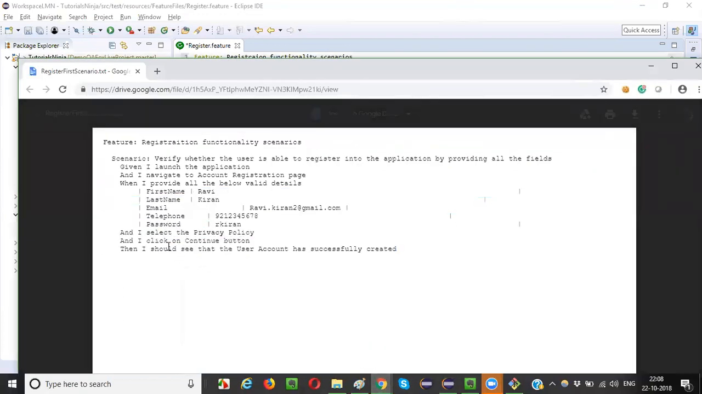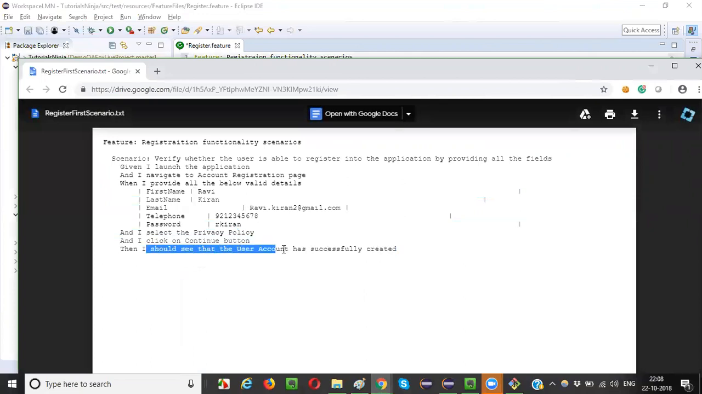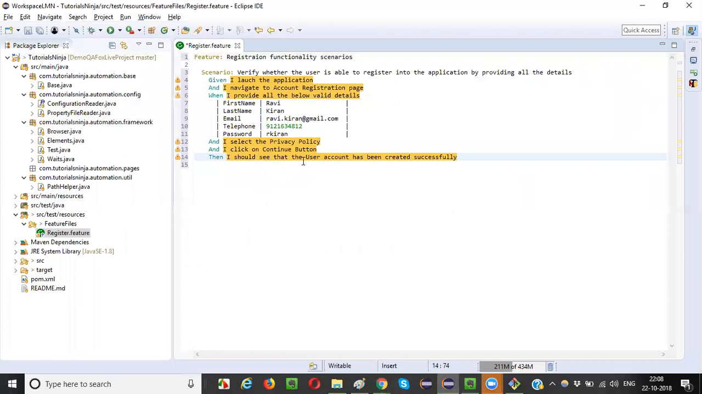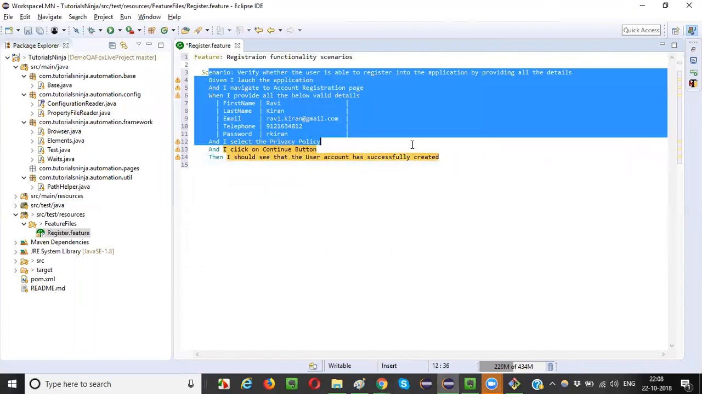I select the privacy policy. I click on the continue button. I should see that the user account has been successfully created. Something, a small difference. Okay, you can write in your own way.